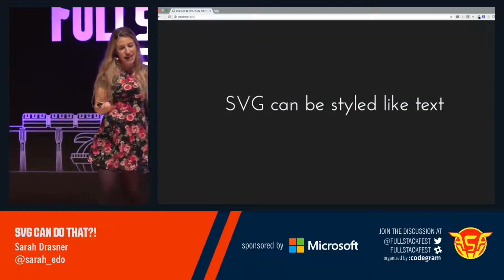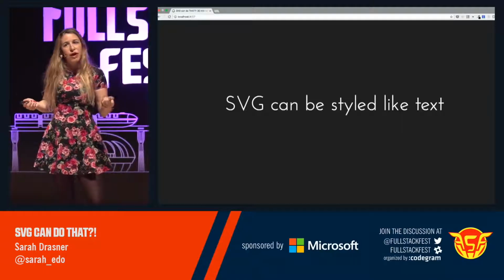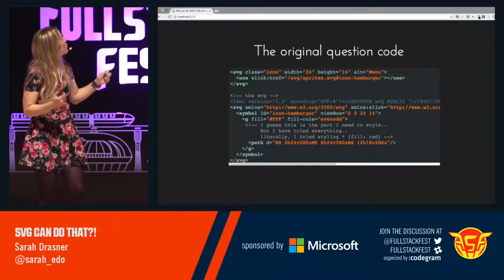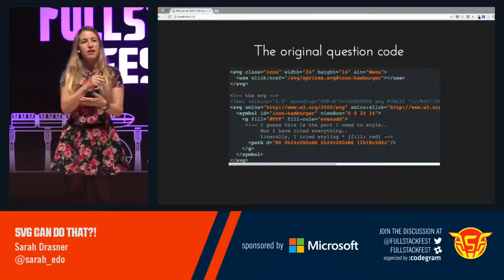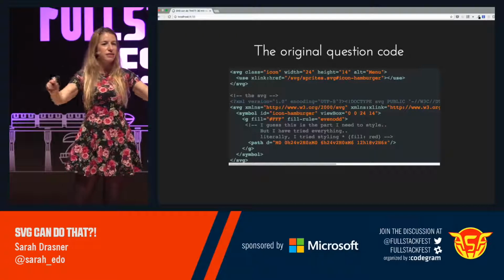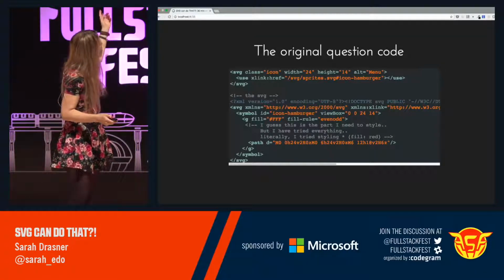SVG can be styled like text. This is not too fancy, but something that a lot of people come to me and ask me about, so let's cover it real quick. Someone on Twitter asked me about this. They made an SVG sprite sheet, and it's not styling along with the text. They wanted everything to pick that up if they changed that line of text. So this is the question code.